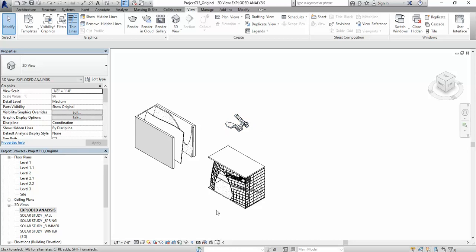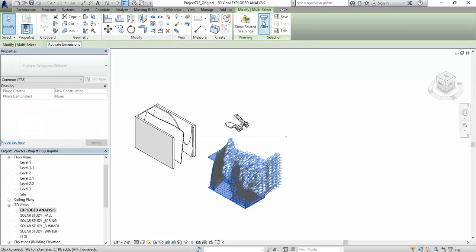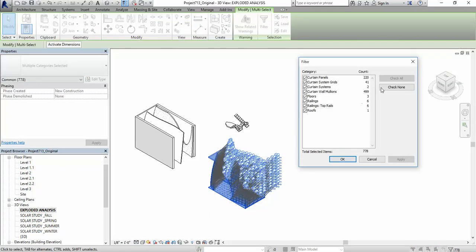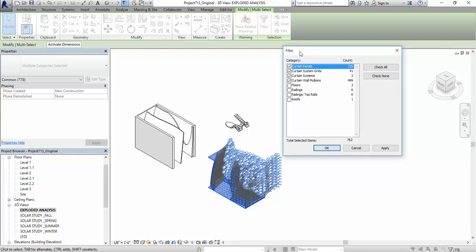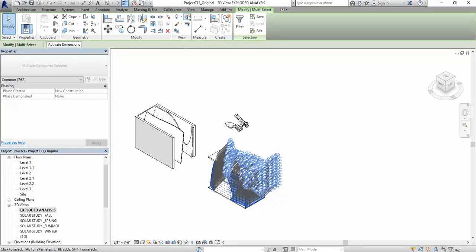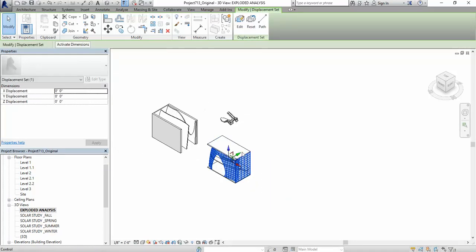Great. Next step, I will go back, I will select everything, I will go to the filter button, and this time I will work with my curtain walls. So we'll select all of the curtain geometry, and I will hit OK to that, and display those elements as well. And I can move them either in this direction or to the side, it's really up to you.